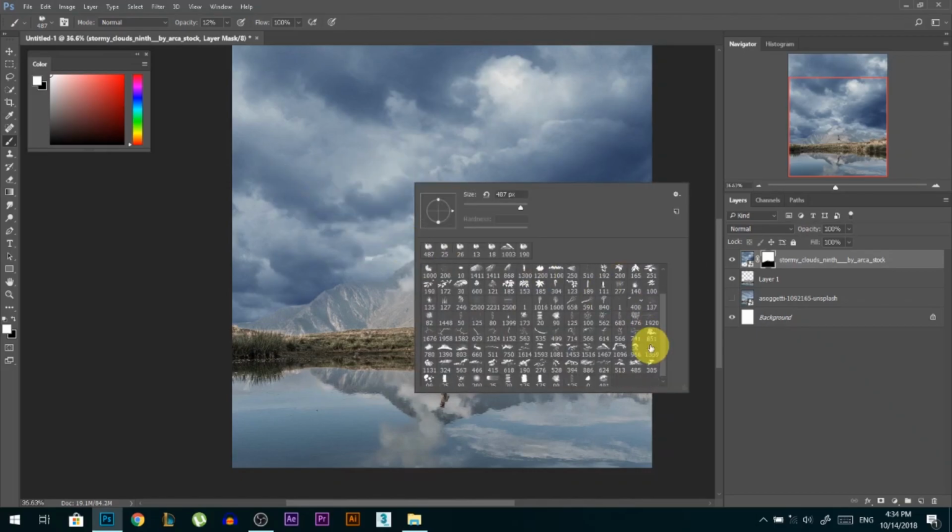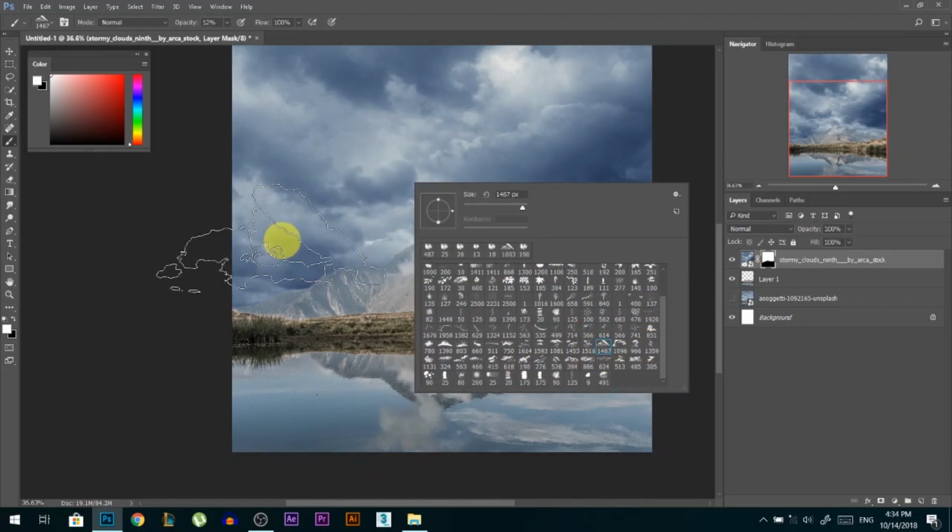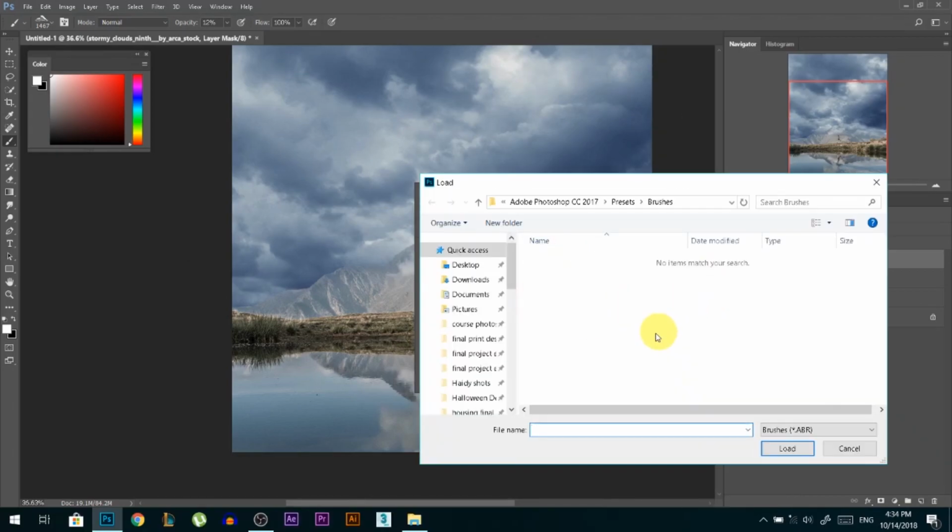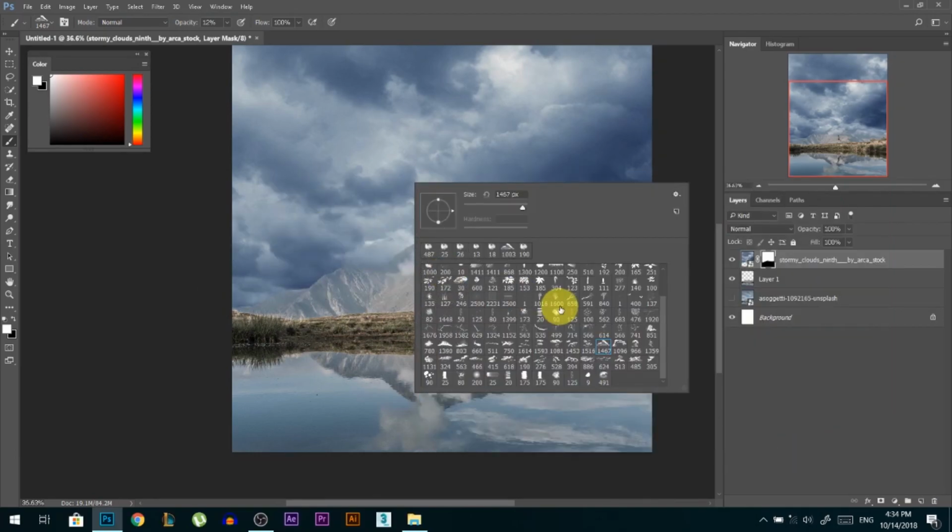Then I'm gonna right click and move to any of the cloud brushes I have. I'm gonna link this brush in the description below. You can download them and use them. After you download it, you go to that gear icon and press Load Brushes. And then you select the location and your brushes will be loaded.